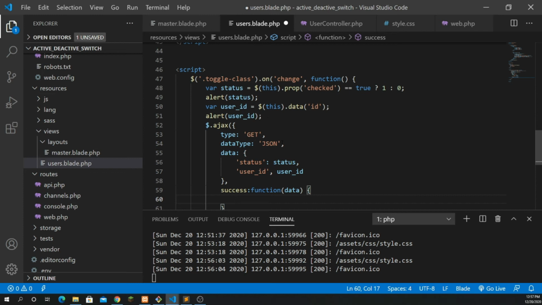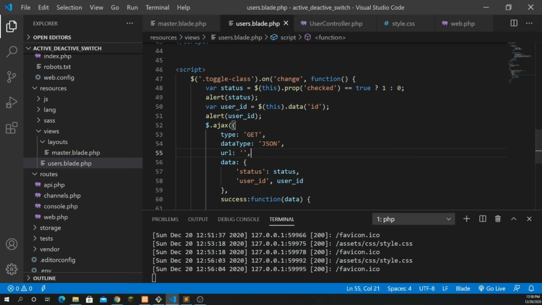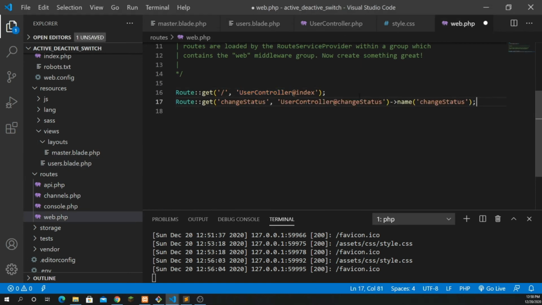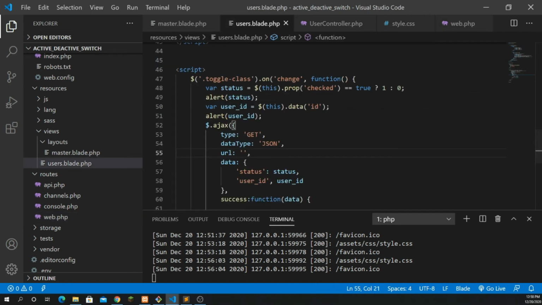Now we also need to pass the URL, which I missed here. For the URL, I'm going to grab the named route. Let's copy it and paste it inside my web.php code. I have a get request route, change status, and I gave it the route name of change status, right? So let's copy the URL there and define the route here.